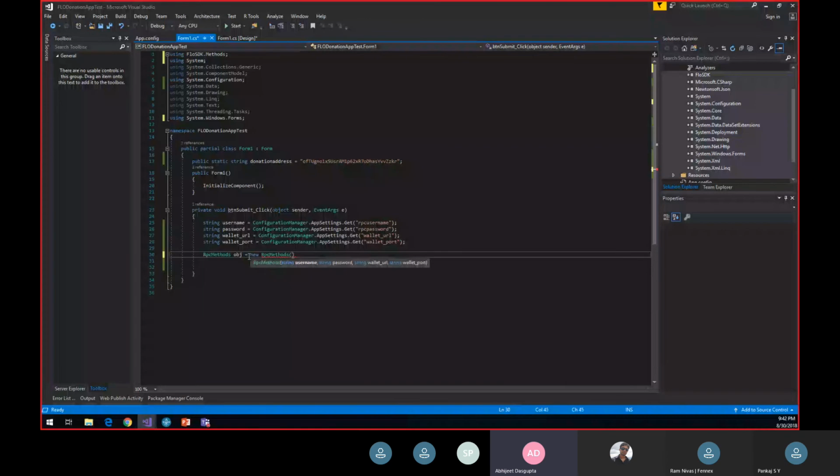So the first is the username. So we will just use the username variable that we just defined earlier. Then will be the password variable that we just defined above, and then the wallet URL and comma, and then the wallet port. So these 4 variables that we access from our configuration value are being passed to the constructor of our RPC methods class to create an object which will instantiate the SDK and make it available for use.